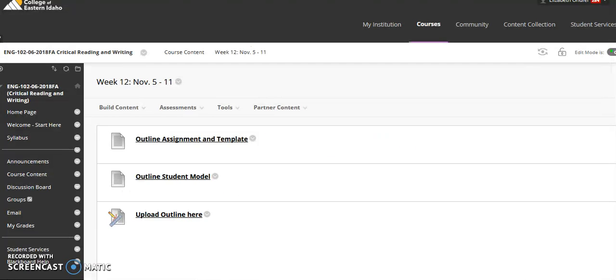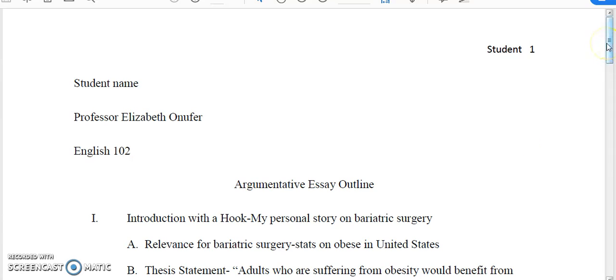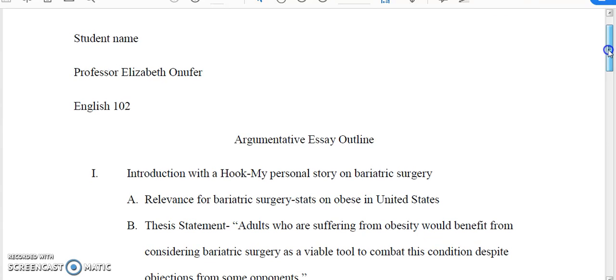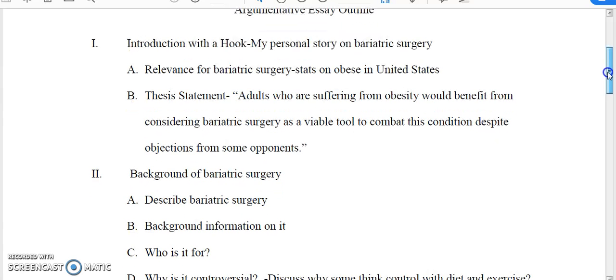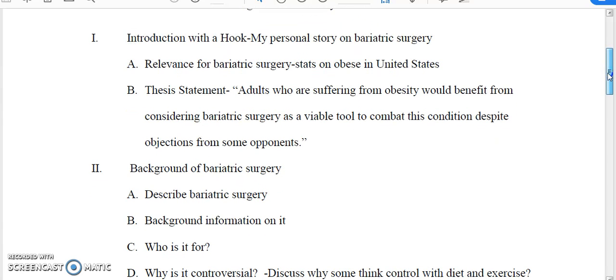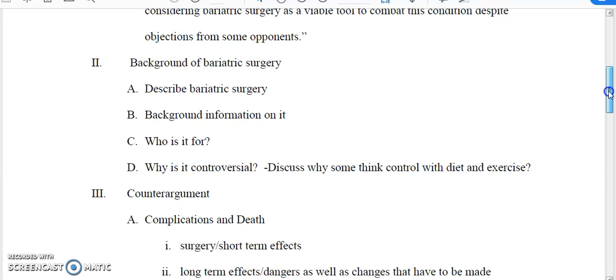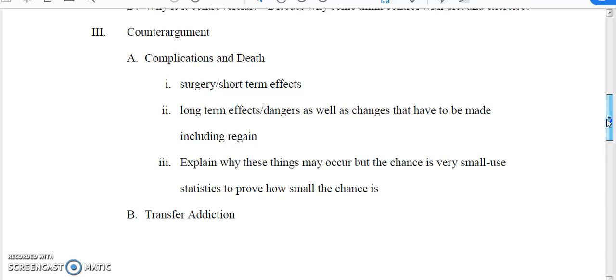The other thing I wanted you to notice is that I have a student model of an outline here so that you can see the expectation that this is not writing in paragraphs. Please do not submit a rough draft of your essay. The outline is truly an outline, and so you'll see that there are no paragraphs here. Every once in a while there are full sentences, but for a lot of the time it is just phrases. Make this so that I can understand it, but it doesn't necessarily go into a lot of detail.